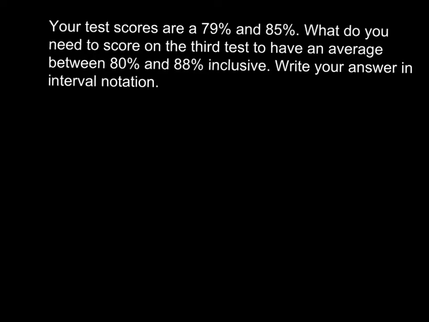Alright, your test scores are 79% and 85%. What do you need to score on a third test to have an average between 80 and 88% inclusive? Okay, well, inclusive just means that it could be 80 or 88.